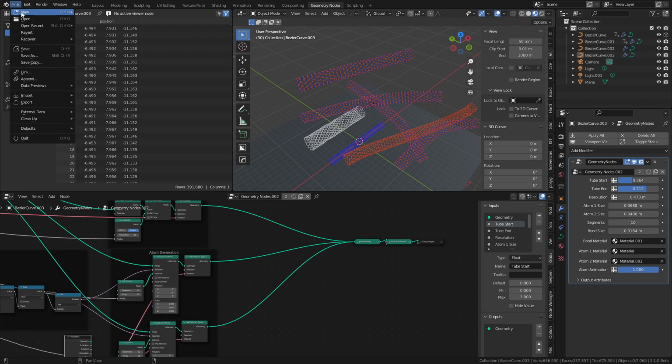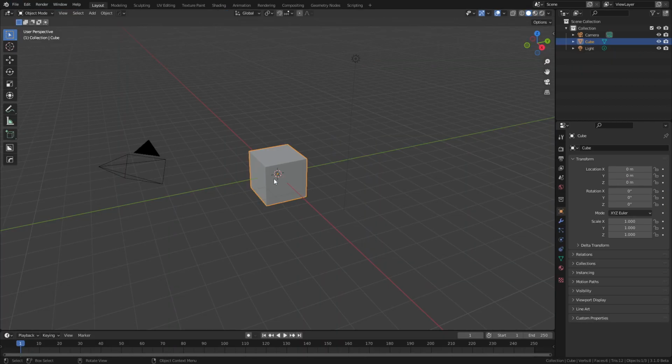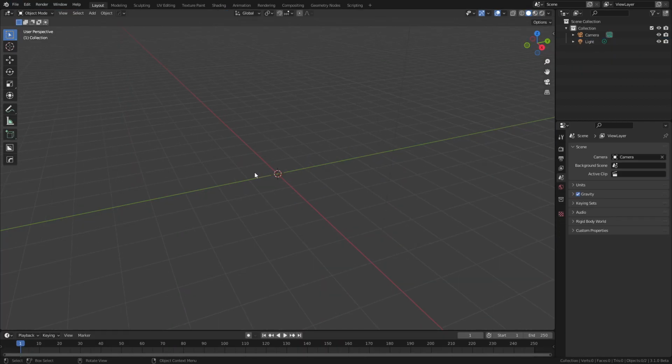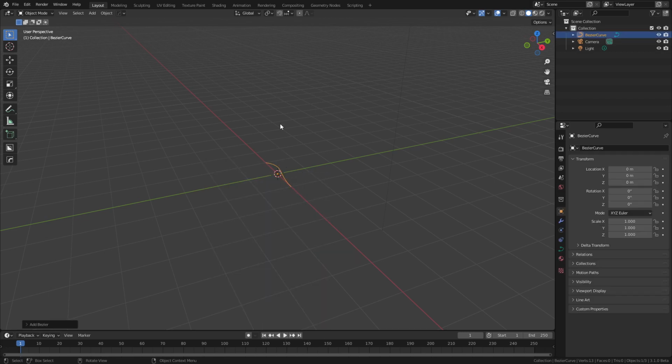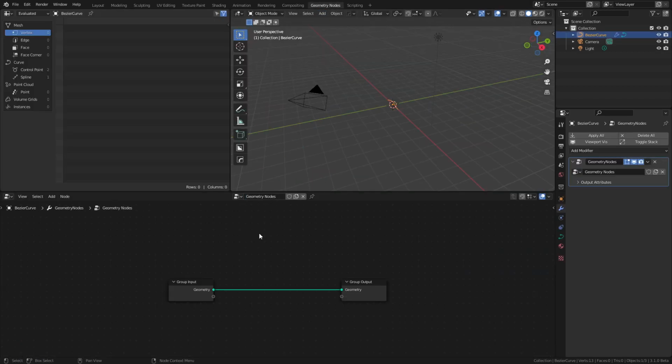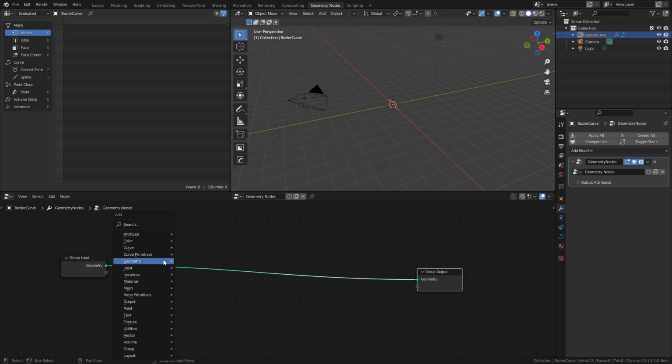So we'll go ahead and start breaking that down from scratch, essentially. I'm going to delete the default cube, and I will add in a Bezier curve. We'll come to geometry nodes, add in a new node, and we're pretty much going to do exactly what I just said. So if you wanted to skip ahead to see some of the commentary we're going to do later, now's the time to do it.